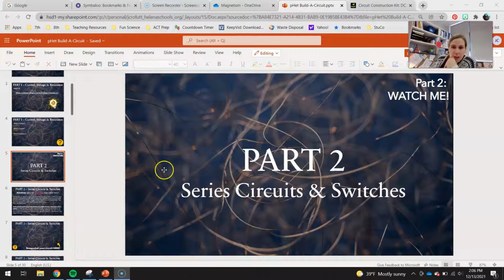Hey 8th graders, this is part 2 of the PhET electrical circuits activity. You will be doing parts 1 and 2 today, and later on you will be doing the last 2 parts, 3 and 4. I'm just going to walk you through part 2. If you're doing this, you should have already done part 1. There was no video for part 1.